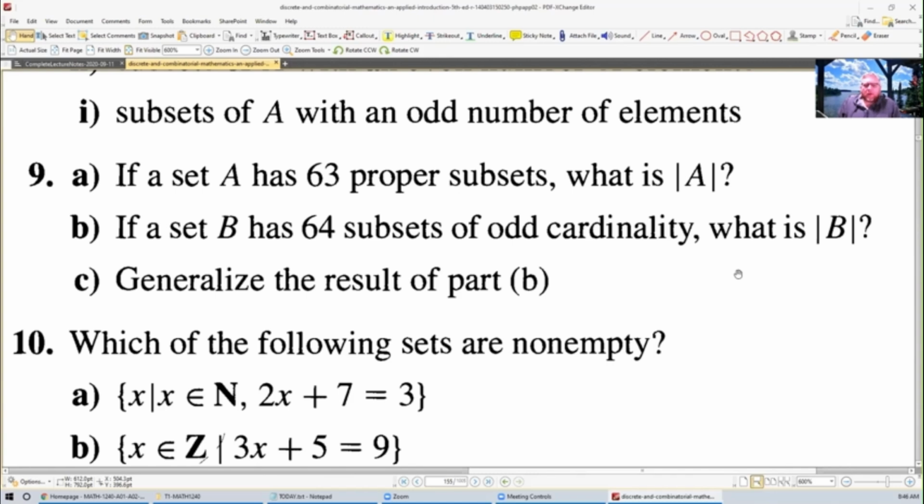All right, so if it has 64 subsets of odd cardinality, what could B be? Well, what we're doing here is we're counting subsets that are of odd cardinality. The process I just described, is the first element in, yes or no, is the second element in, yes or no, that counting way won't work for this kind of situation. But what will work is, let's write that out. Let me share the document camera here.